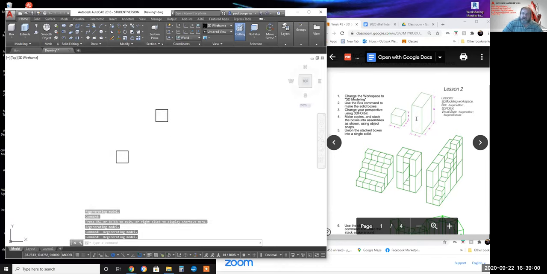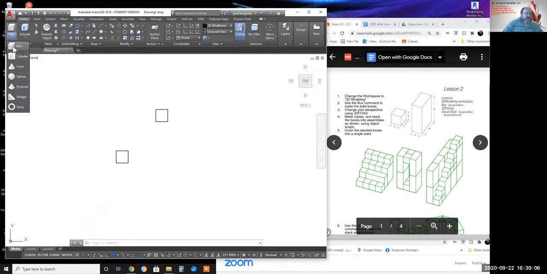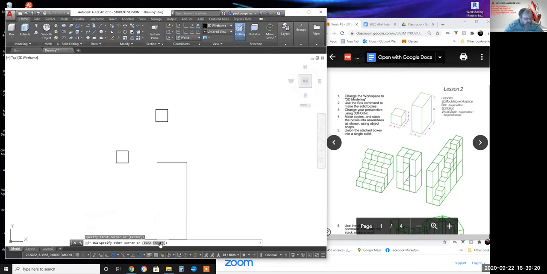Let's go ahead and make the second box. I'll use the box command and maybe rectangle later if I think of it. I'm going to pick a point at random, and specify, rather than the other corner, let's go to length. By default, the word length means the distance in the X direction. Width means the distance in the Y direction, and the third dimension it'll ask you for is height, obviously in the Z direction. So I'll say, I want to specify the length.